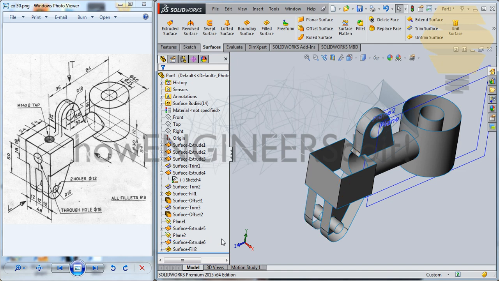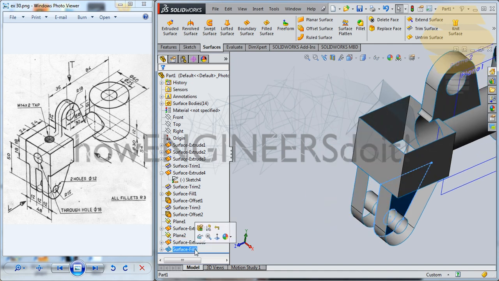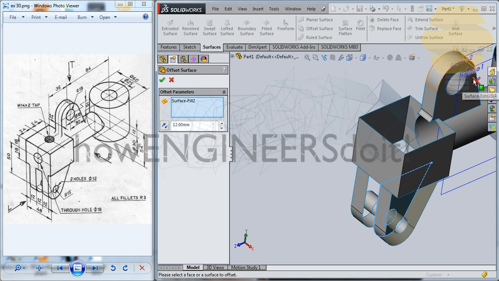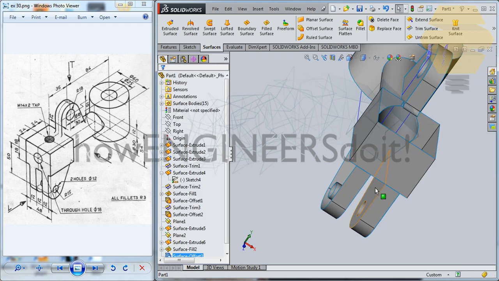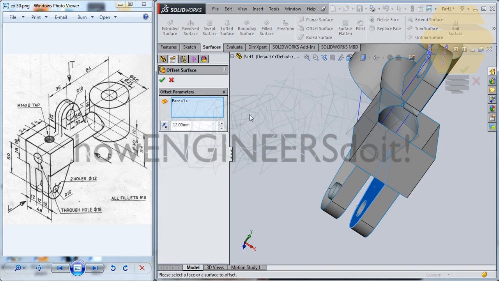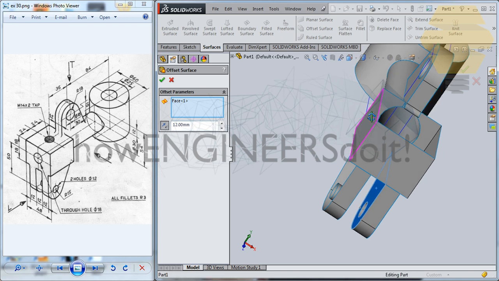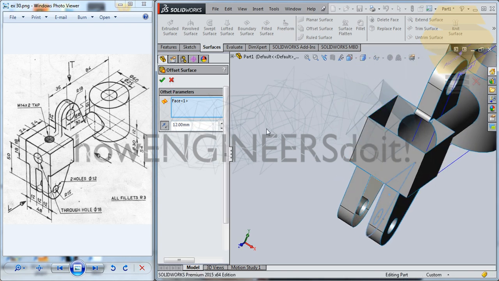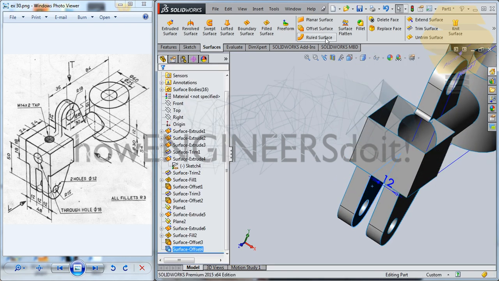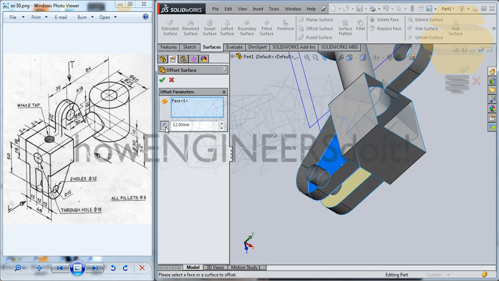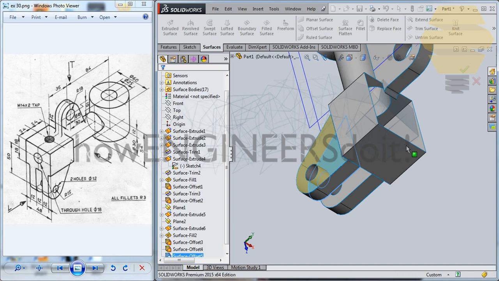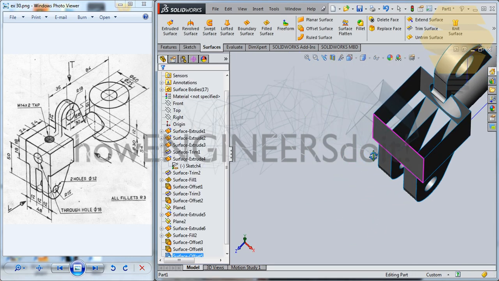Now what we're going to do is take the surface, go for offset, offset it, tick mark. Now you have that done as well. Select the surface, go for offset, and offset it on the reverse direction, go for tick mark. Again, select the surface, go for offset, offset it on the reverse direction. Now you have that in as well, right?